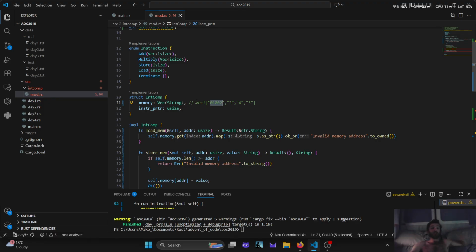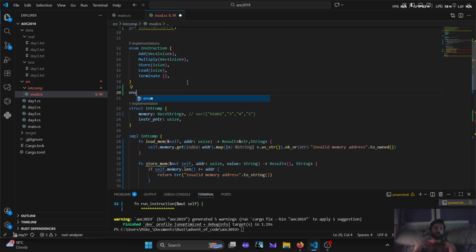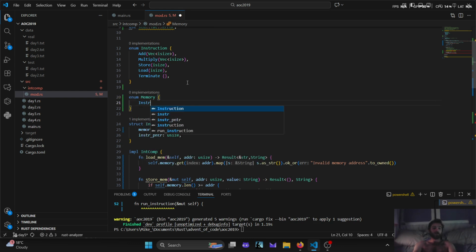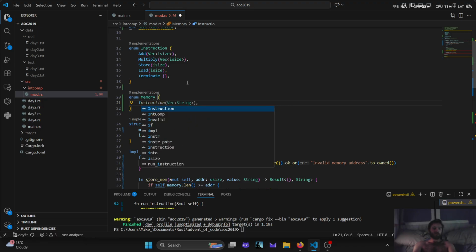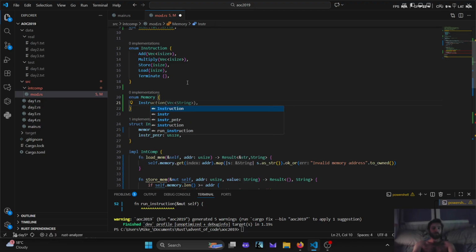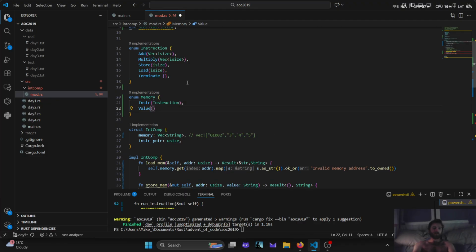We can't go through and process this vec into an enum. We can't have enum memory of an instruction. Instruction's a bad name for it. An instruction which has an enum instruction inside and a value which is of type isize.